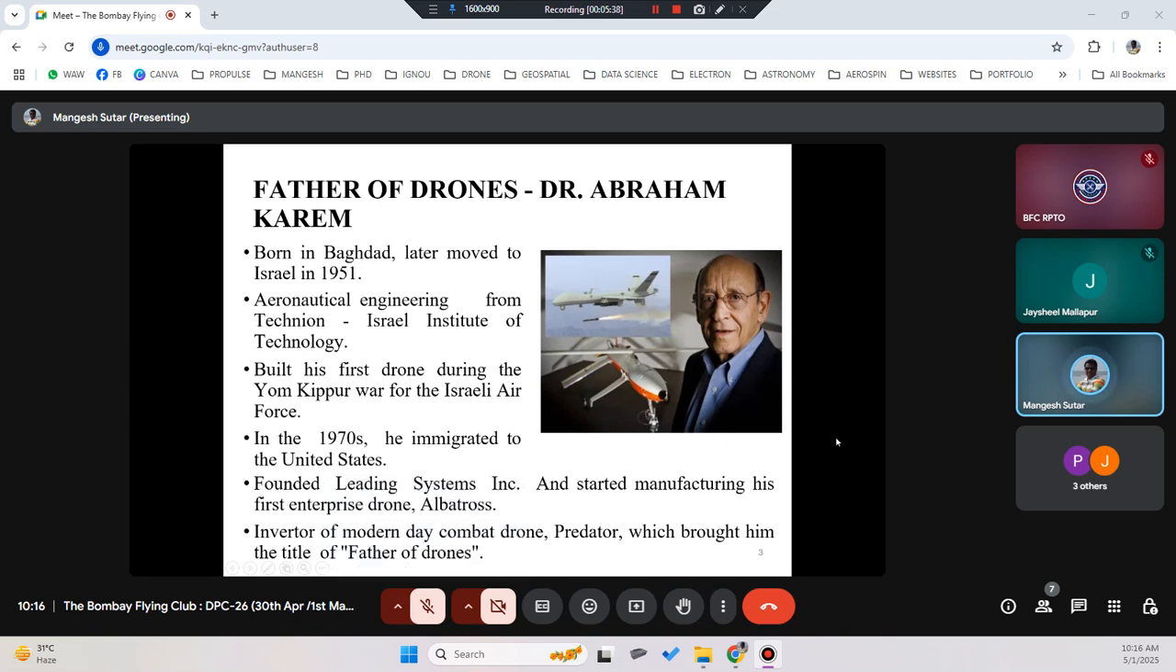Later on, this drone was bought by the U.S. Defense Army, and it has been renamed as Predator. So the Predator drone you see is actually the first drone made by Dr. Abraham Karim, and that's how he got the name father of drones. He was the person who developed the first drone, though it was for a military purpose, but that is where the drone started as a commercial application of the unmanned air vehicle.